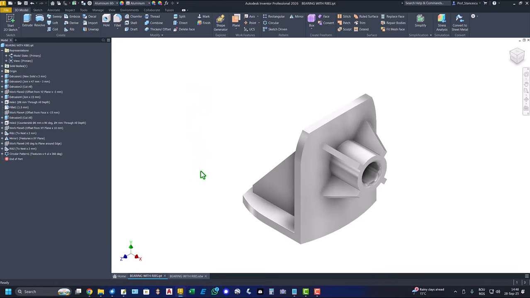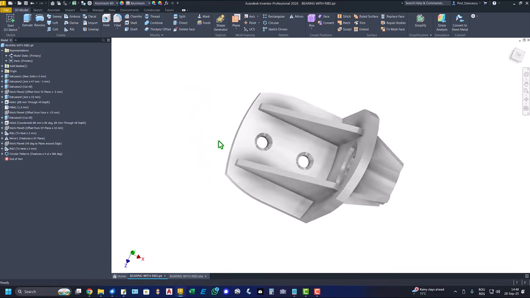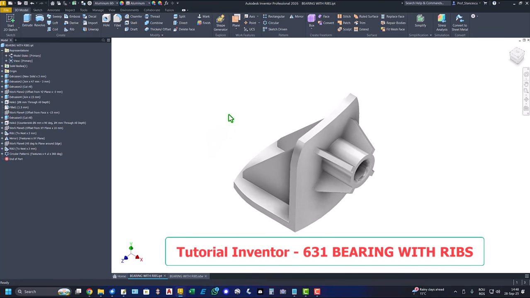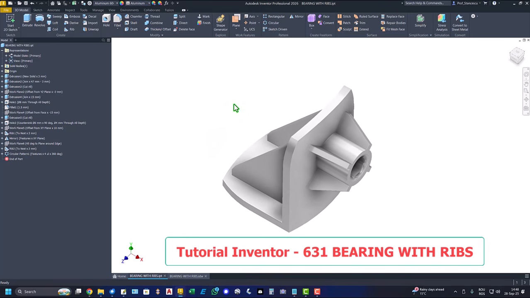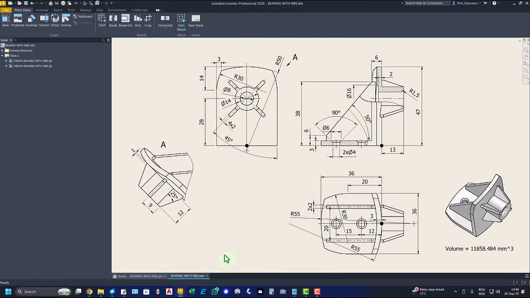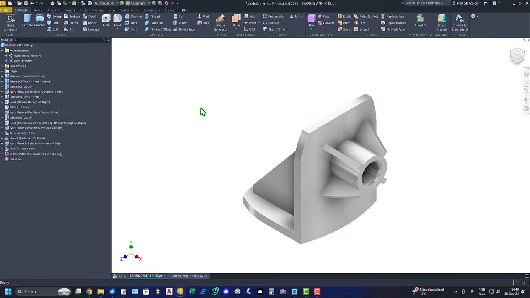Hi my friends, you remember this part because it is the previous one, number 631. The drawing was this. Okay, what should I make today? I want to scale this part to be double. Each dimension to be double.